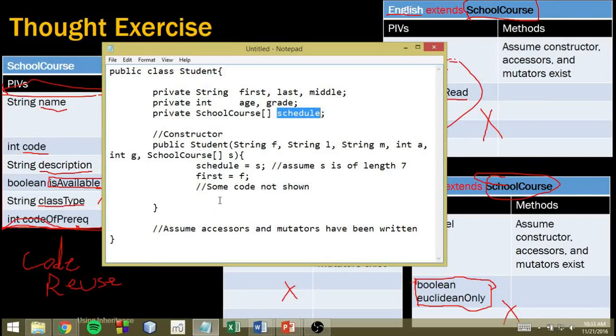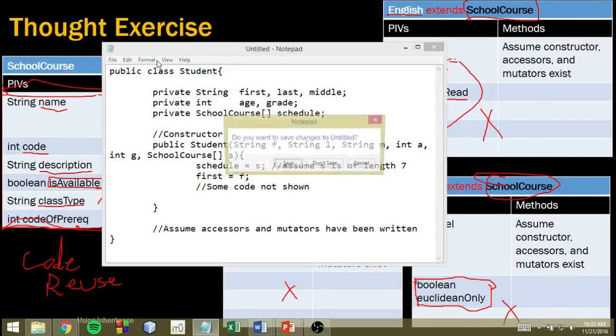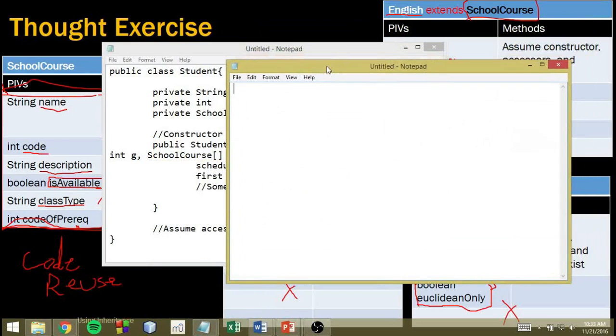So then from that, I can go on even further, and perhaps in another file, I can go ahead and have a public class school runner. And this class then can be where we do everything.